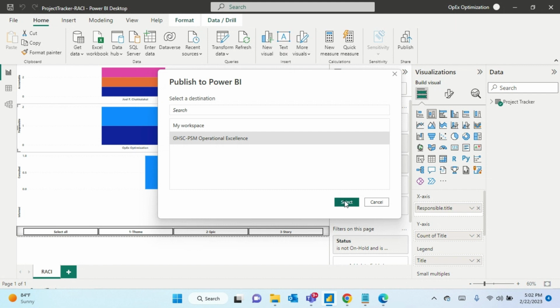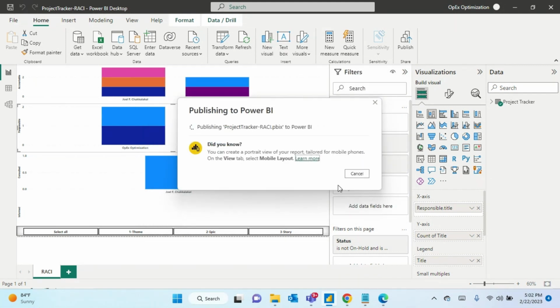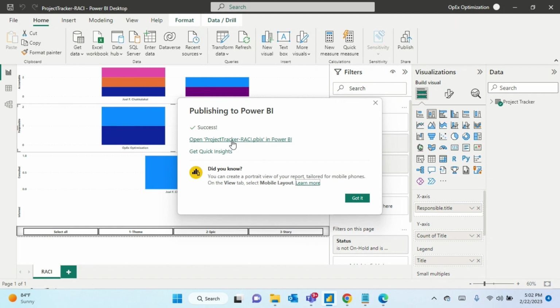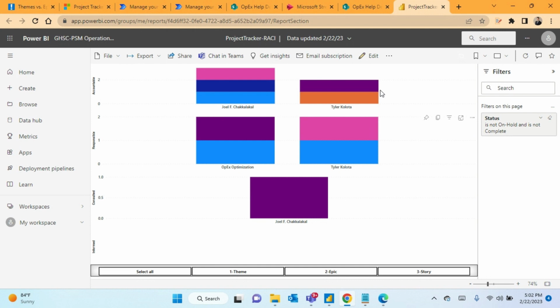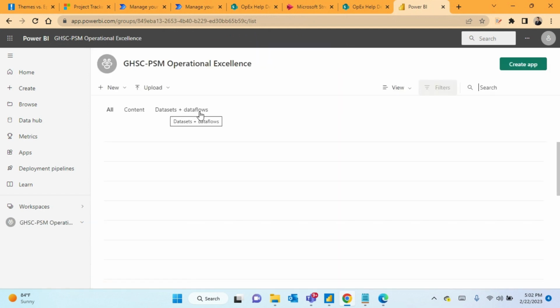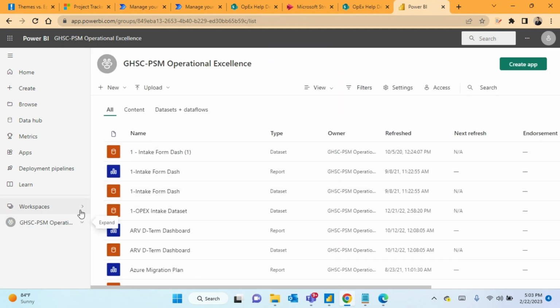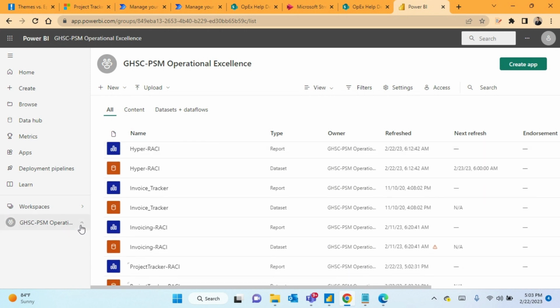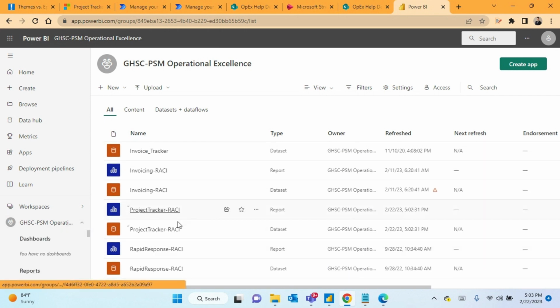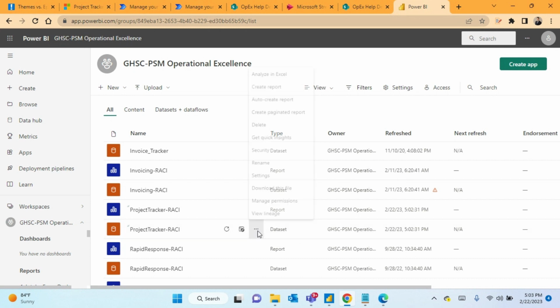And I'm going to save it to a group workspace. And once it's done publishing to the site, it should bring up this menu. I'm going to click to open in Power BI Online. And next, once I'm on Power BI Online, I want to go to Workspaces, go to that group workspace. If you didn't save it to a group workspace, then it would just be in your own personal workspace. But let's see here, I can go down to Project Tracker, go to the data set, so the item with the brown label there, and click on these three dots.